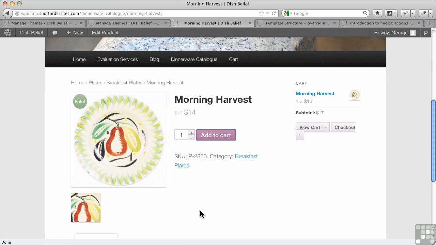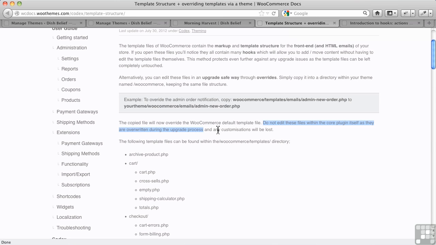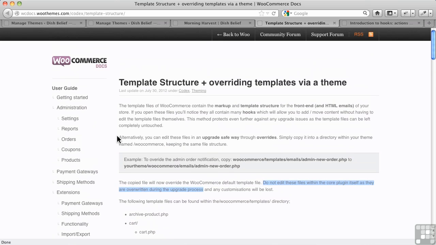Anyway, I know there's a lot of information there, but at least it gives you a start of where to look. As I say, there's good documentation on the WooThemes site itself, showing you how you can override the templates using your own theme.